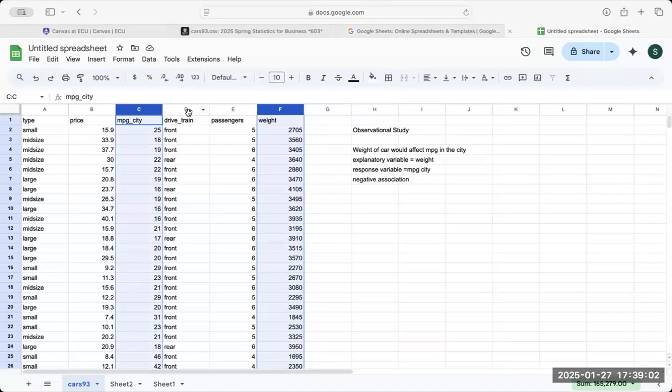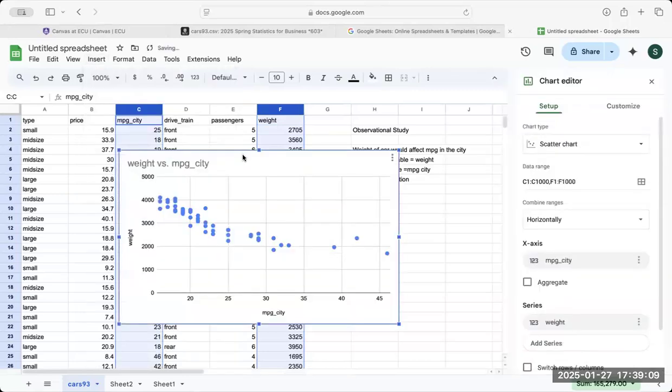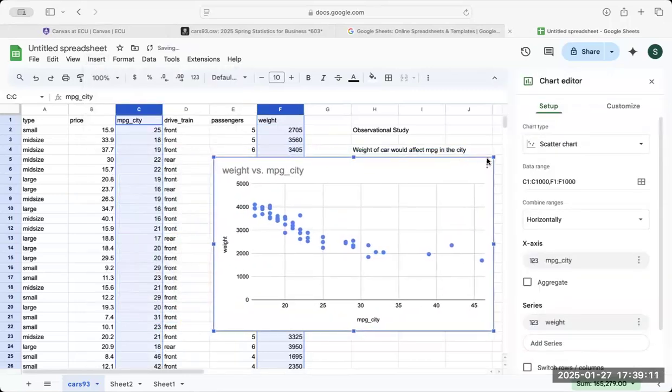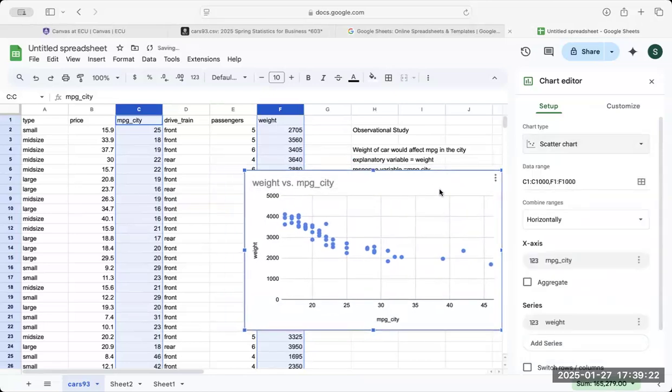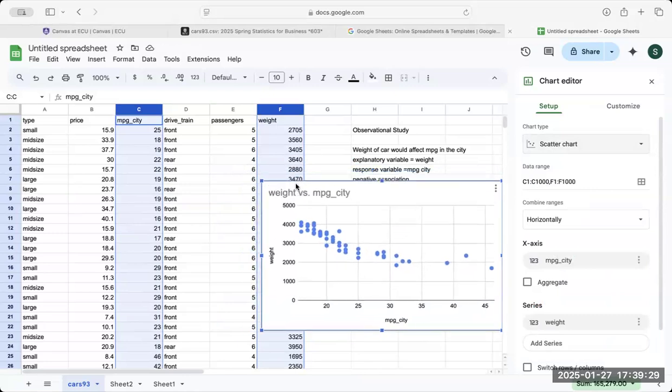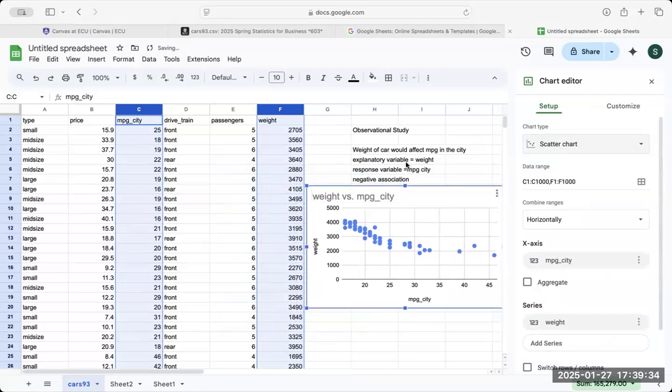And now you can let go of the Command key and you're going to go to Insert, and we're going to go to a chart again. So click on Chart, and this will give you a scatter plot. If it didn't for some reason, you're just going to go to this chart type and choose scatter plot. And I see it looks like a negative association. It looks kind of like things are going down from the left to the right. So I was correct about there being a negative association.